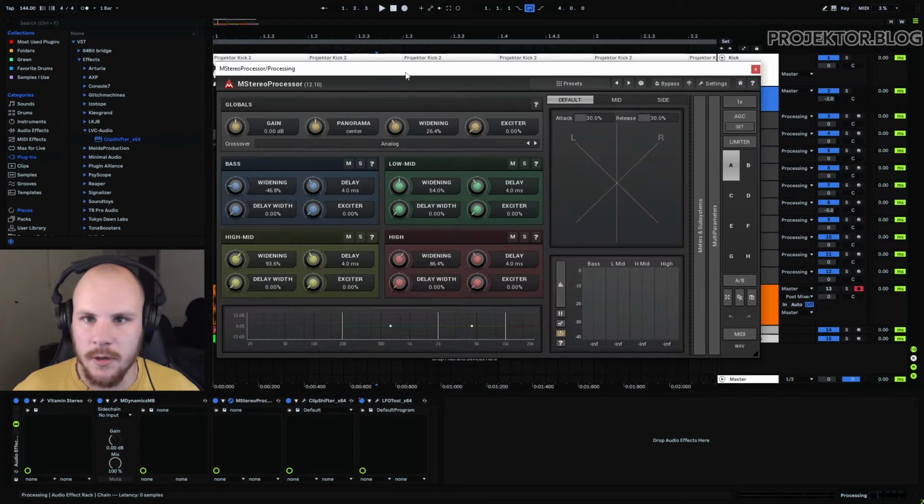So the next plugin in the chain is M Stereo Processor. Now, because we're introducing a lot of stereo within these different bass sounds, we want to control it. The way we're doing that is with a multi-band processor like this. And again, because of its filters, it's going to introduce phasing, which we really like for this kind of aggressive bass sound.